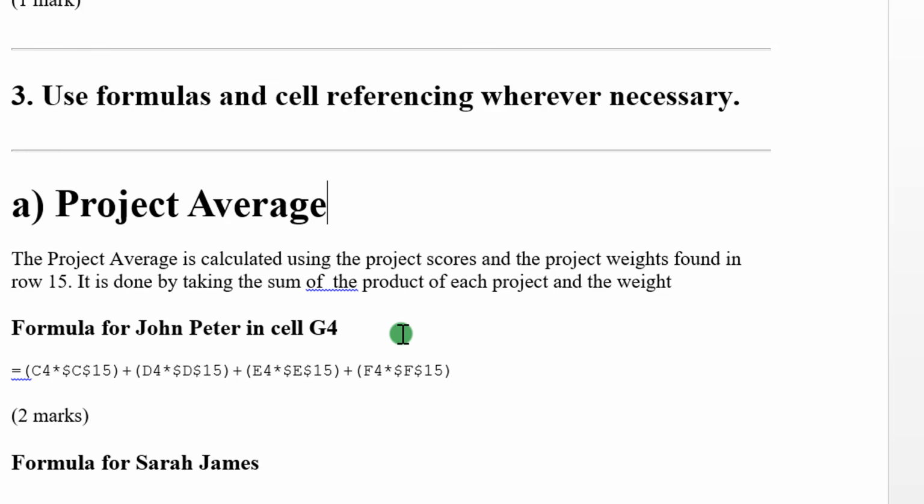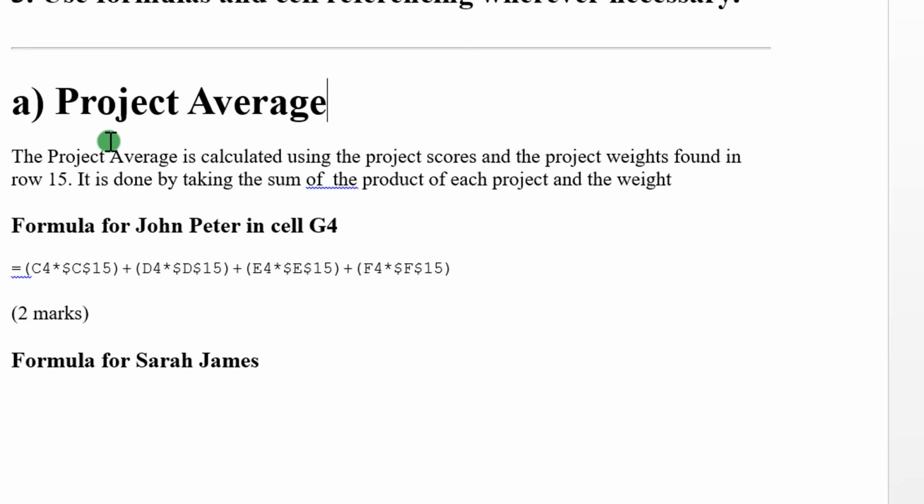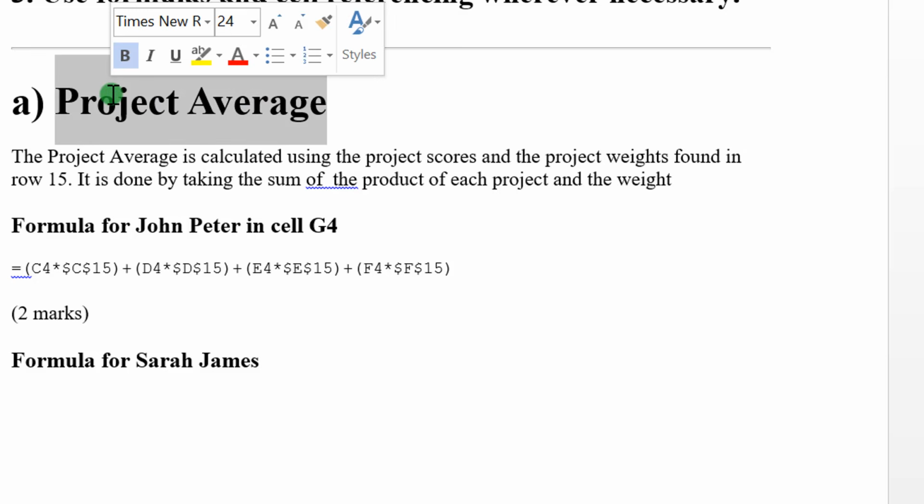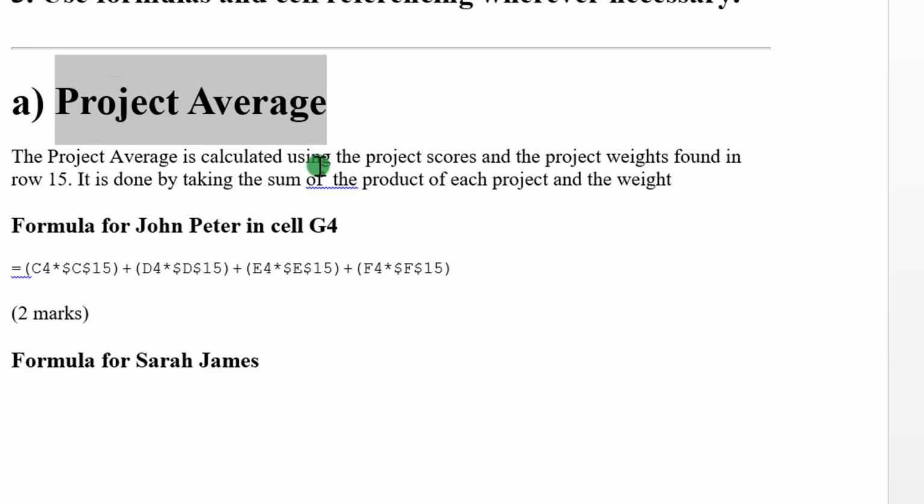So I go to the first question. They say project average. So they're asking us to calculate project average, and for group 1 and group 2, the same thing. In fact, they're asking you to calculate some average, and generally they will describe how you are supposed to calculate it. Like here, they say that the project average is calculated by using the project scores and the project weight. Good.